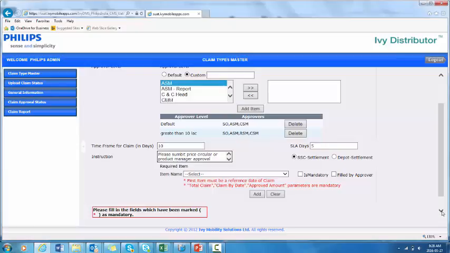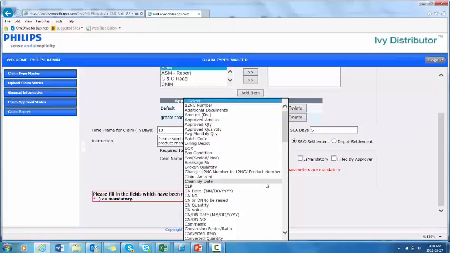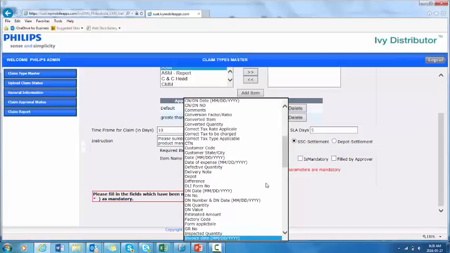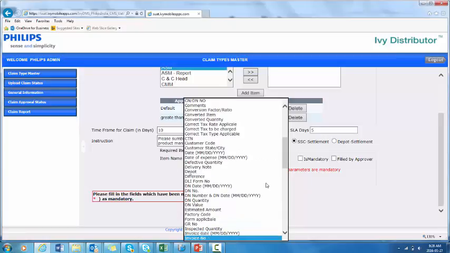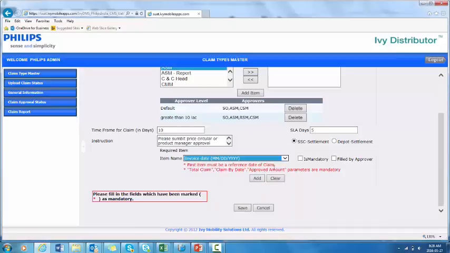So that's done. Now here we design the form, what the form should look like. The thing to remember here is that the first column should always be the reference date, because these 10 days are calculated with whatever date is in the first column. So I choose invoice date as my reference date. That should be the first column. Is it mandatory information? Yes. Is it to be filled by the approver? No. So we leave that blank.